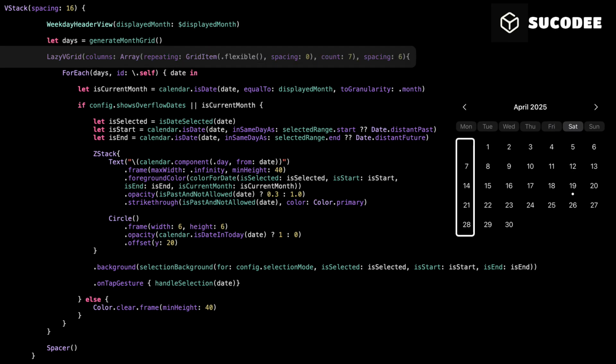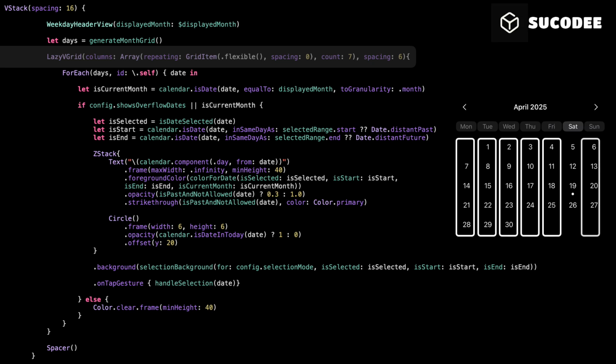This line creates the grid layout for the calendar. We use LazyVGrid to arrange the days in rows and columns. We create 7 columns, one for each day of the week. Each column is flexible, so it fills the available space evenly. The spacing between rows is set to 6 points.